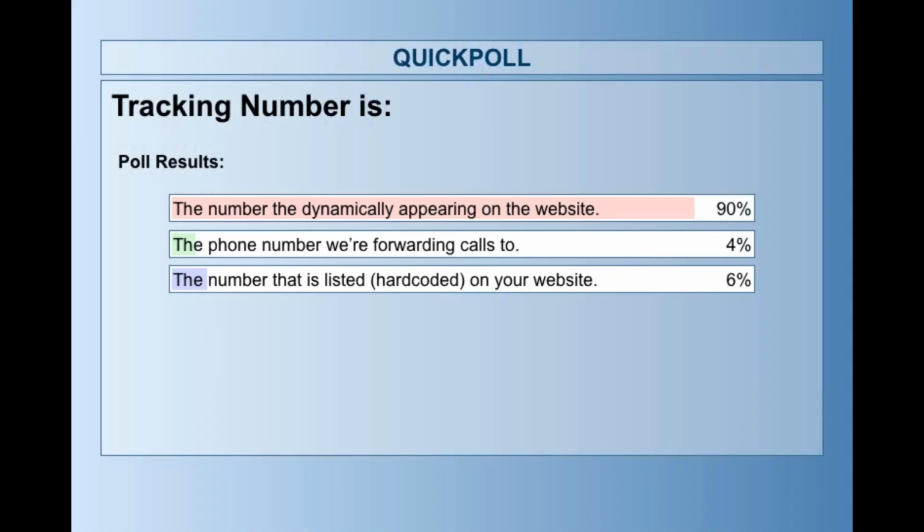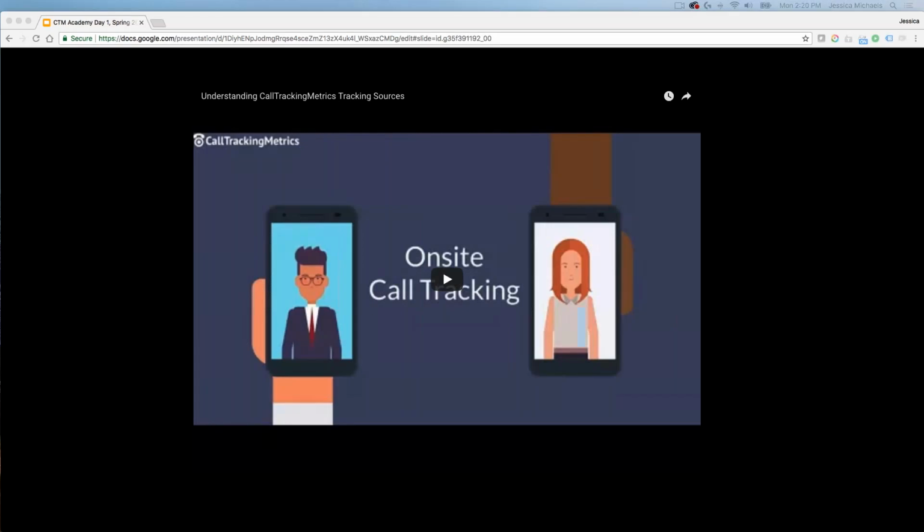So it looks like 90% of us got it right. The tracking number is the number that will dynamically appear on your website, or a number that can be used in something like a radio ad or a billboard that would just be printed and people would dial it. It is not the number we're forwarding calls to, and it is not the number listed on your website. So I've got one more for you. It should be pretty easy.